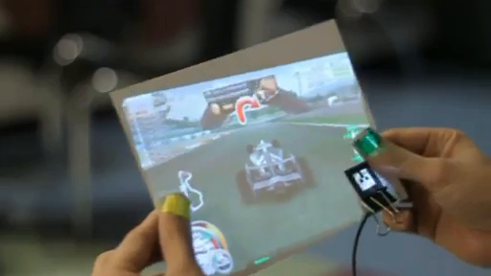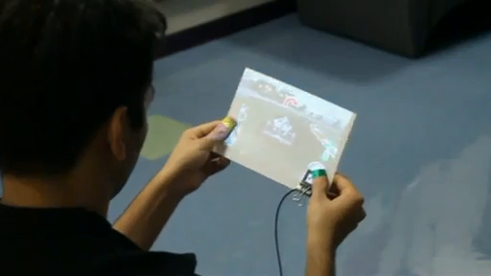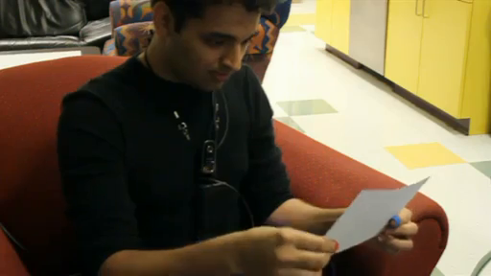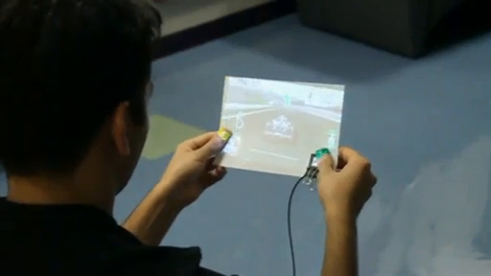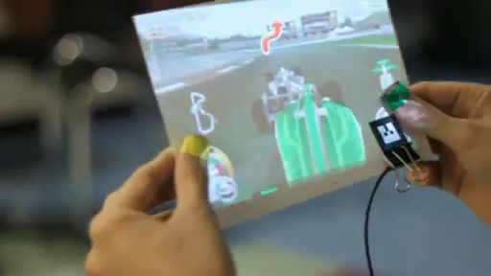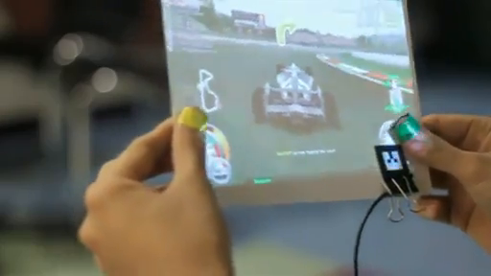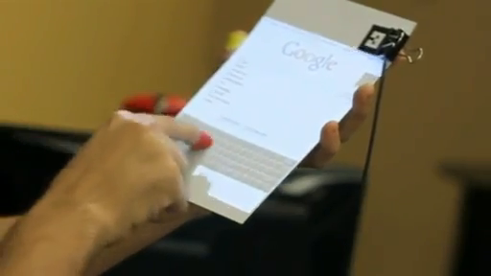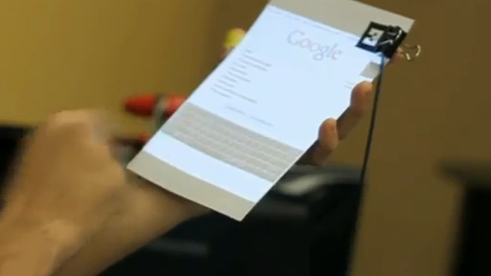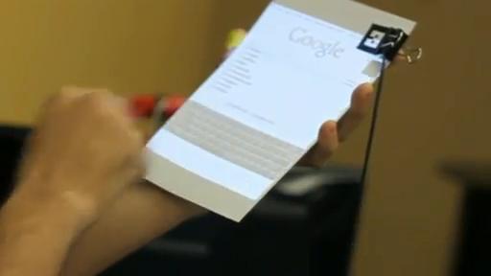And you can, of course, play games. Here, the camera is actually understanding how you're holding the paper and playing the car racing game. Many of you must already have thought, okay, you can browse. Yeah, of course, you can browse to any website. So you can do all sorts of computing on a piece of paper wherever you need it.